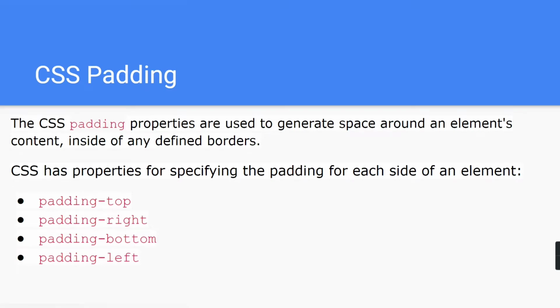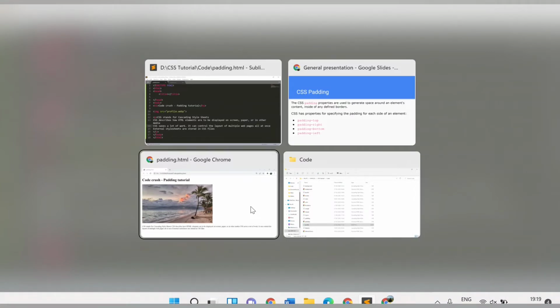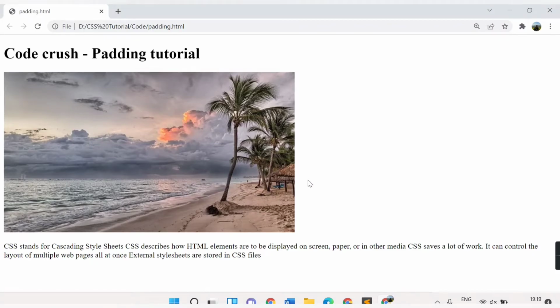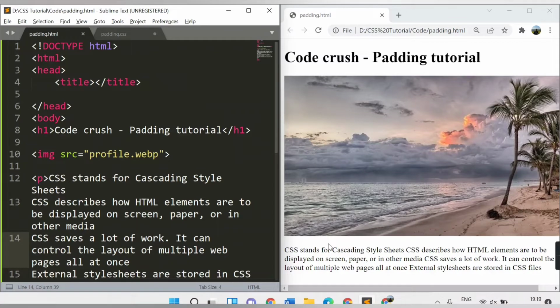So let's see in our demo how we can make use of these padding properties in our HTML document. This is my padding.html file. Inside this file I have one heading tag, and the content of this heading is Code Crush padding tutorial. Here I have one image tag. Inside this image I have used one file, profile.webp, and there is another paragraph tag, and this is the content for my paragraph. So let's see how this file is currently looking. This is the current status of the file. You have one heading tag, one image tag and one paragraph tag.